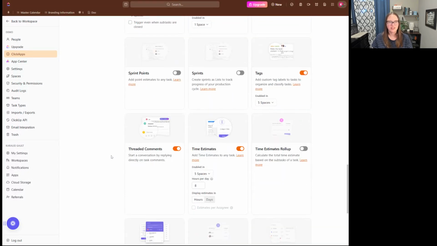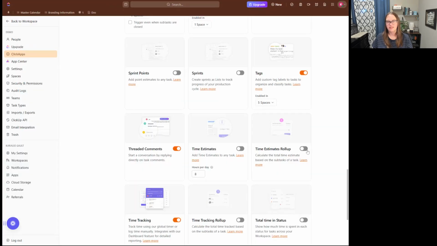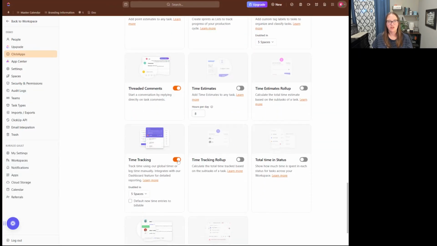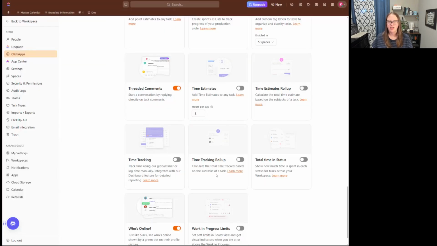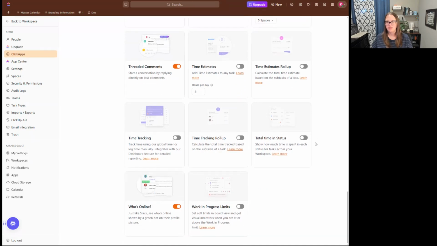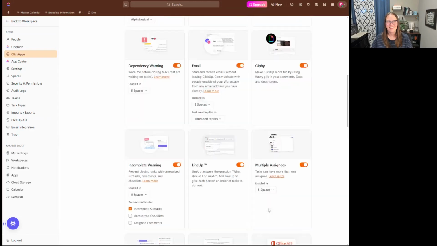Threaded comments. Yes, you can reply to a specific comment inside of a thread. We want to have that on. Time estimates. If you're keeping track of time, there's a whole bunch of extra things you can do here. More of an advanced concept. Same with these. Some of these are only available and not free anyway. So it's not really relevant. And same with the work in progress. This is definitely a higher grade of ClickApp.